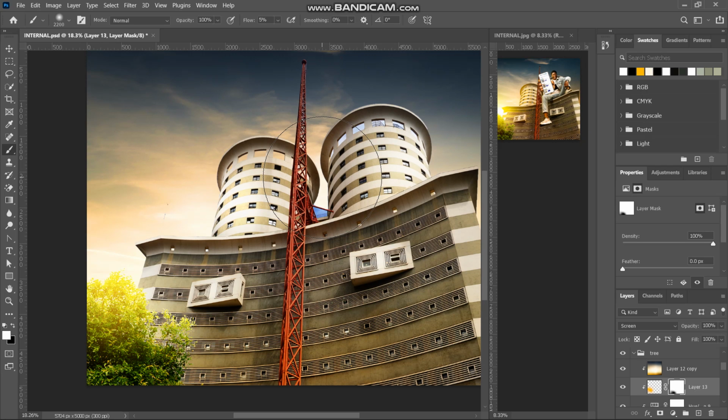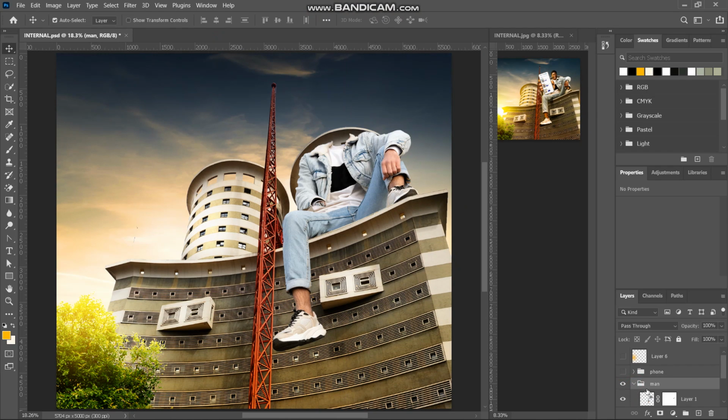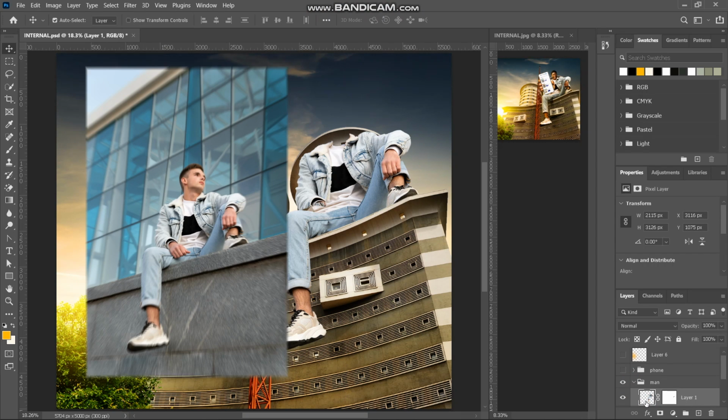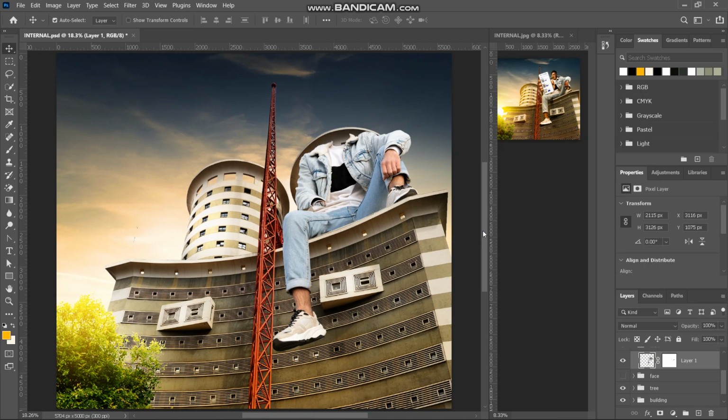So in these next steps is where the magic starts. So I'll start by adding the new guy sitting on the building. He's already cropped out. Okay, so first I'll click Alt on the sky layer, then drag it on top of the guy, then clip it.